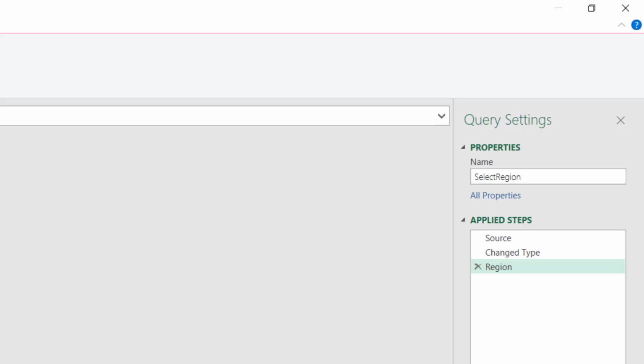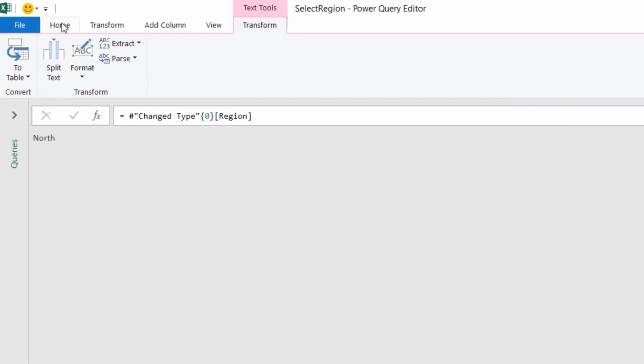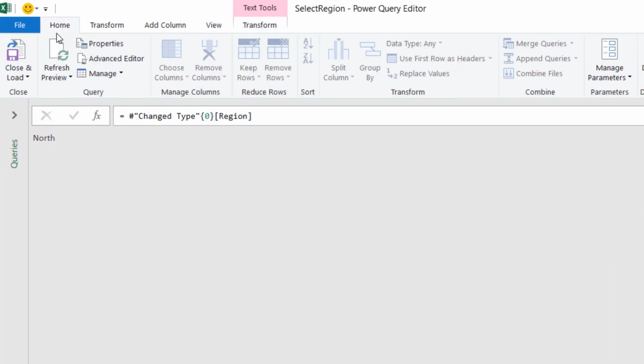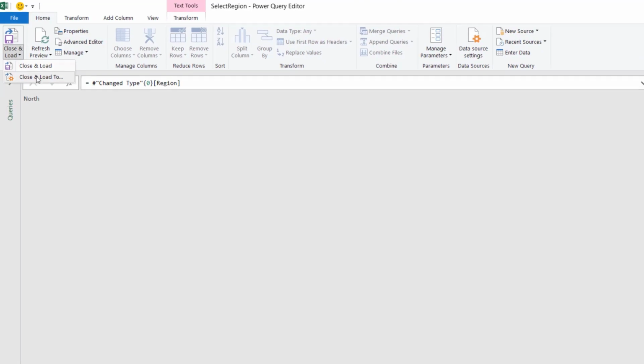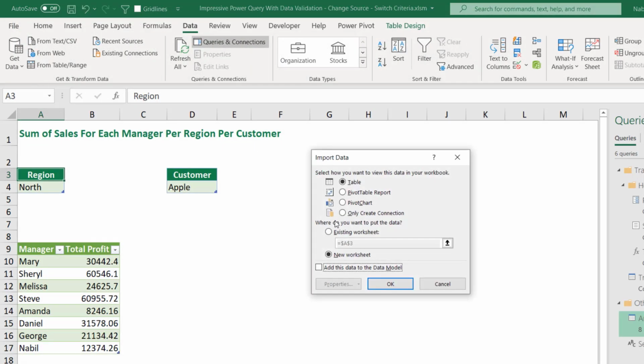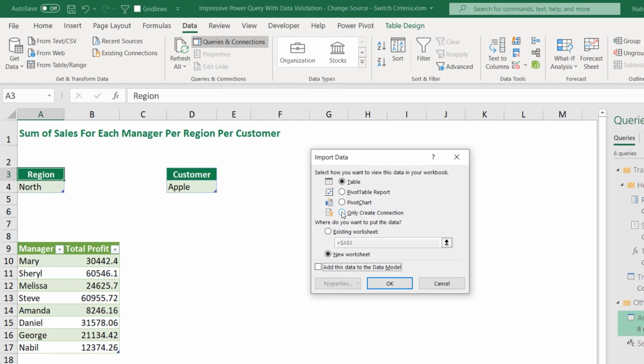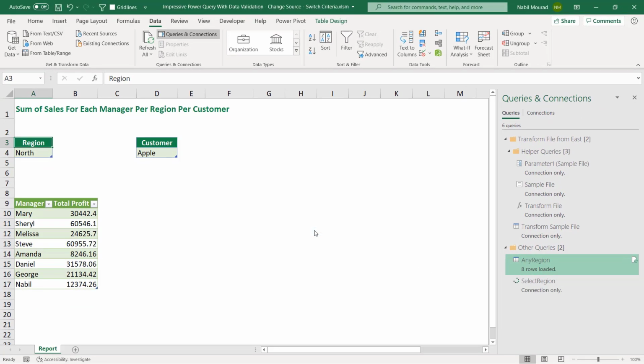I'm done with this query, and I'm going to save it as a connection only by going to the Home tab, click on the down arrow for Close and Load, select Close and Load to, and from here I'll be saving it only Create Connection, and then I hit OK.